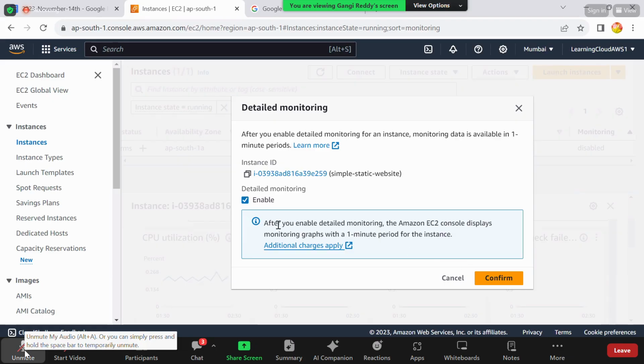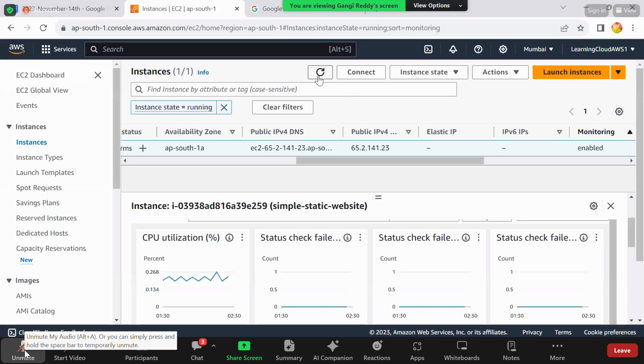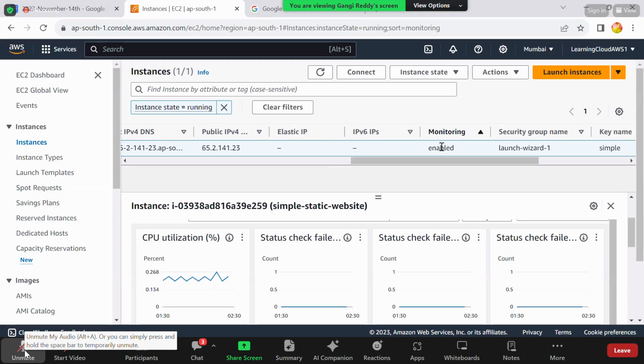After you enable detailed monitoring, the EC2 console displays monitoring graphs with a 1 minute period for the instance. Instead of 5 minutes, you'll get data with a 1 minute delay. If you want real time, you need to depend upon third-party monitoring tools. Done. Let's refresh the page again. Please make this a lab: change it from disabled to enabled. That's what I made here.